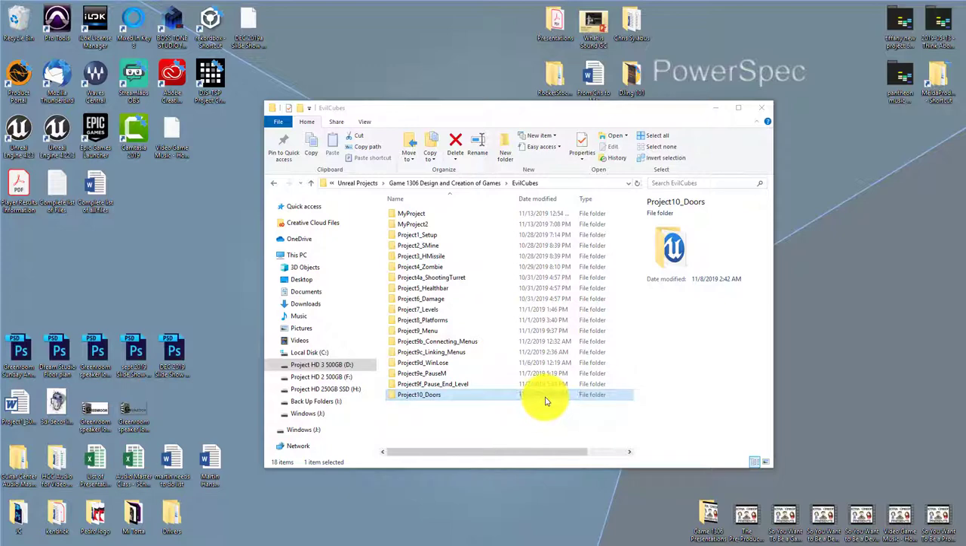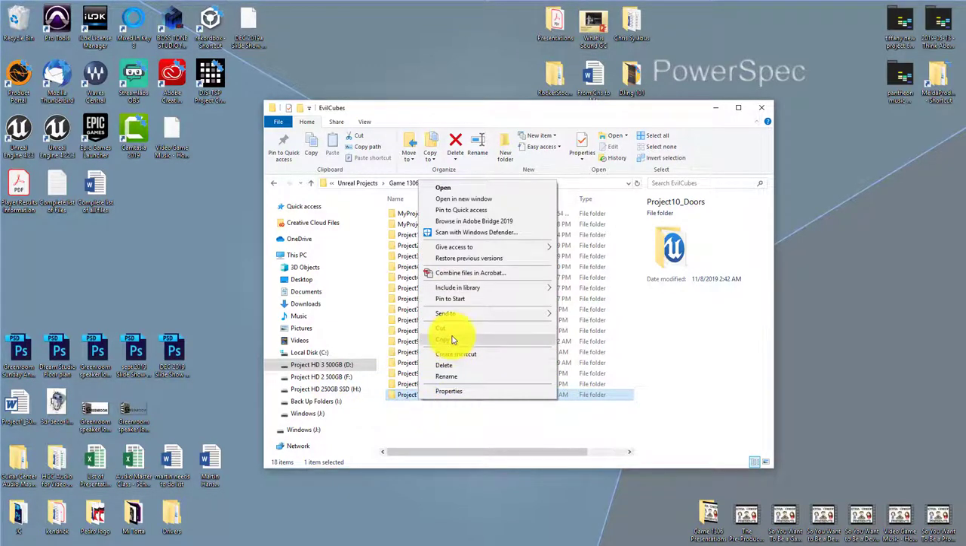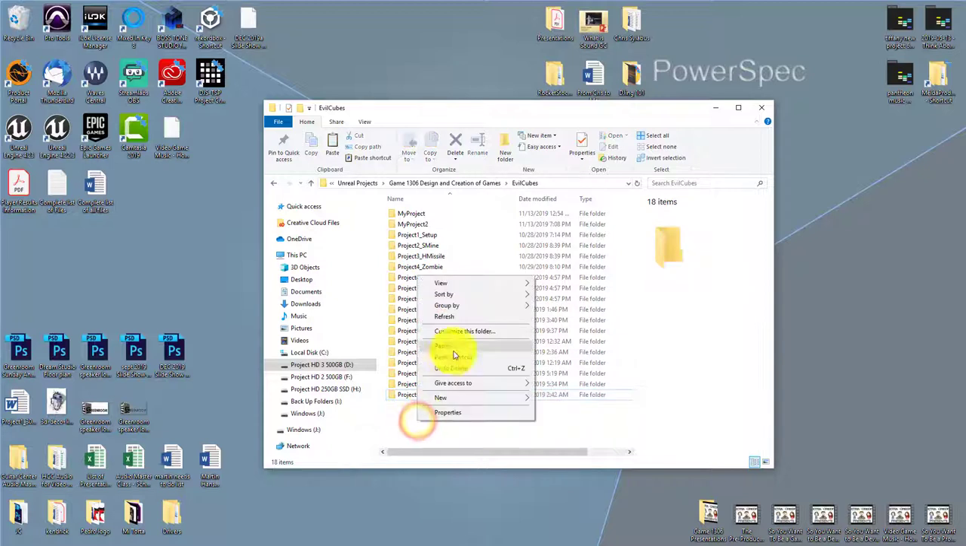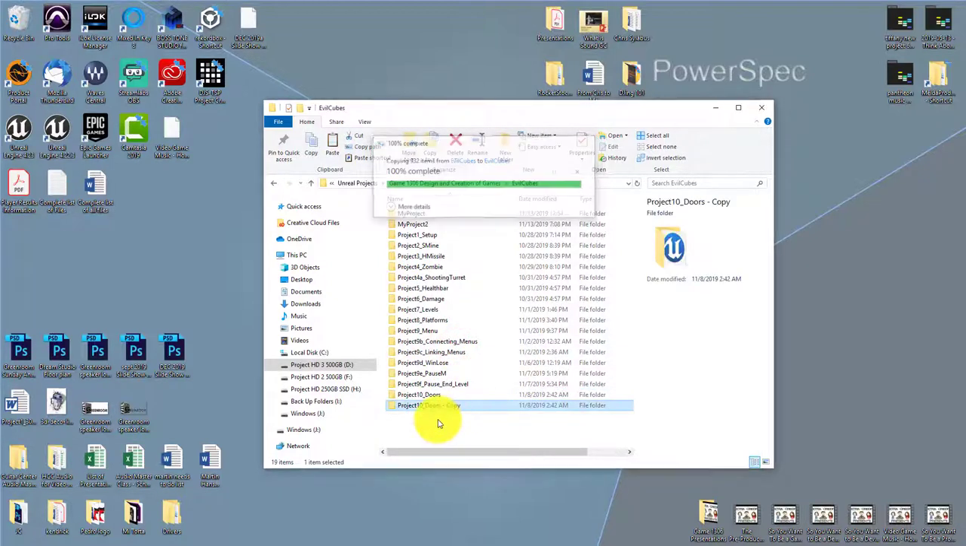So what we're going to do is go into Project 10 Doors. We're going to right click on it. So let's go ahead and copy, right click, paste. This way we have all our enemies and we have everything that we need so that we can do the testing later on the flamethrower.